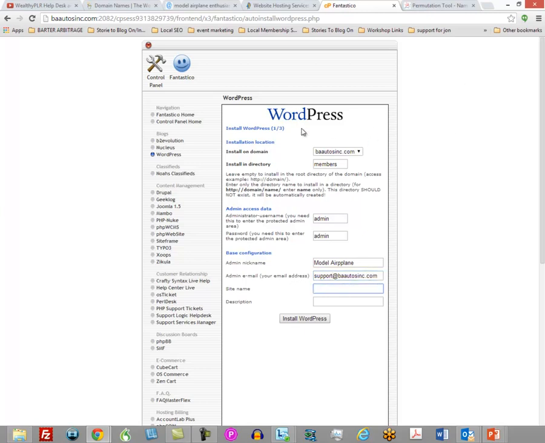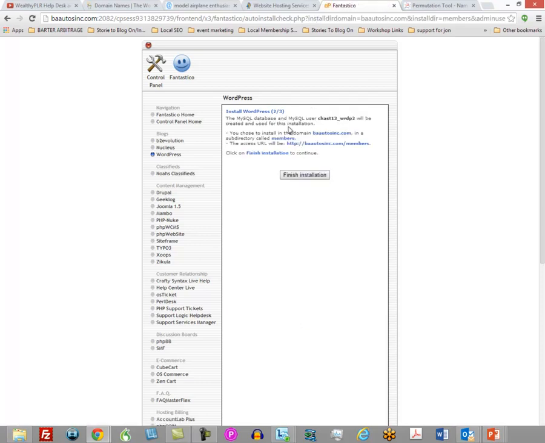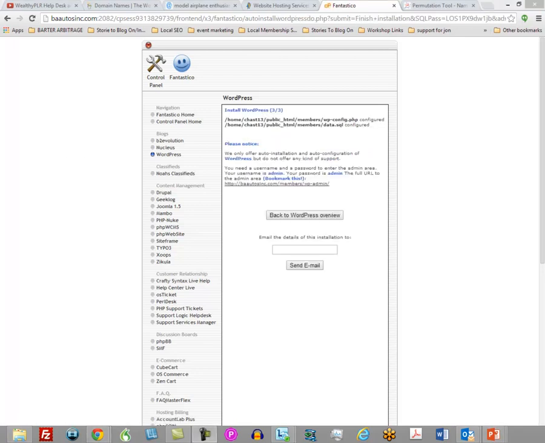Okay, so now your WordPress site is going to be created. We're just going to click Install WordPress. We're going to finish our installation. And as soon as WordPress finishes its installation, we are going to be good to go. Okay, so now we have a brand new site inside of WordPress. It's in the members directory, and we can have our details sent to our email address. And now we are ready to go to the next step.